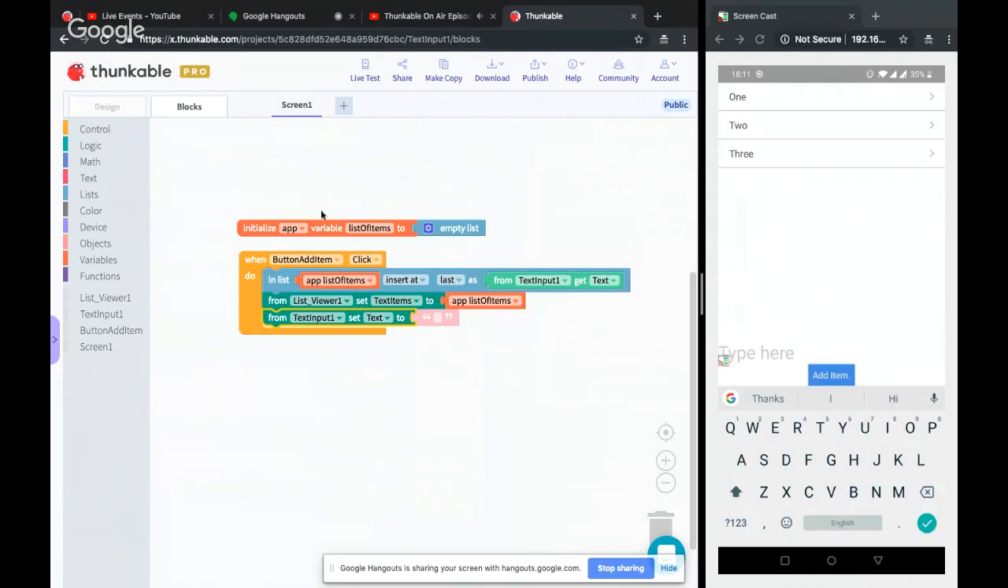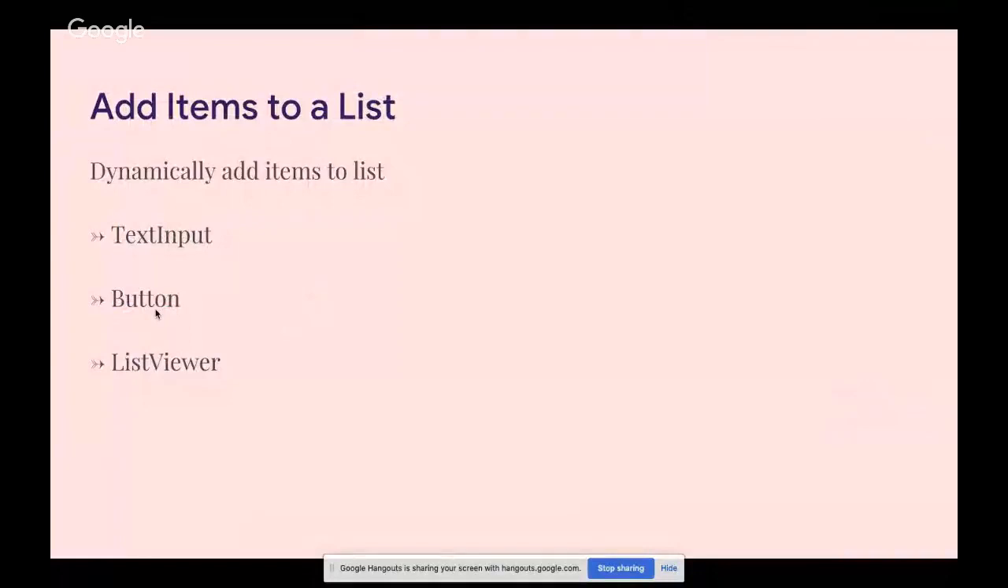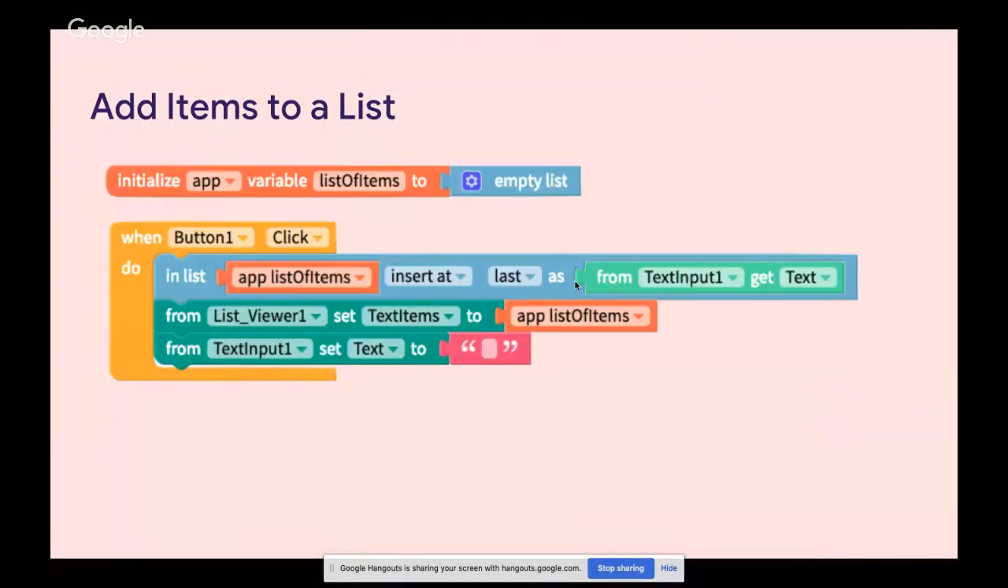Okay, so what we want to do then is look at, well, let's have a look at the slides here. Okay, so placing items into our list. I think that's our first bit here. So we're adding in items, you can add them into the list, and then you can clear out the text input along the way. The next thing we're going to do then is look at, now that we have items in our list, the next thing we want to do is remove items from that list.